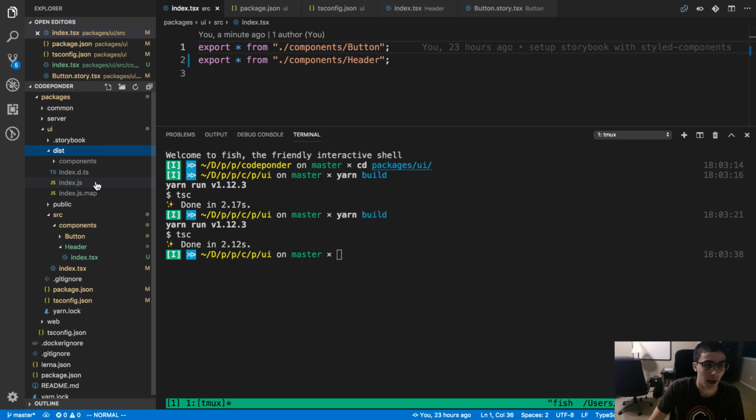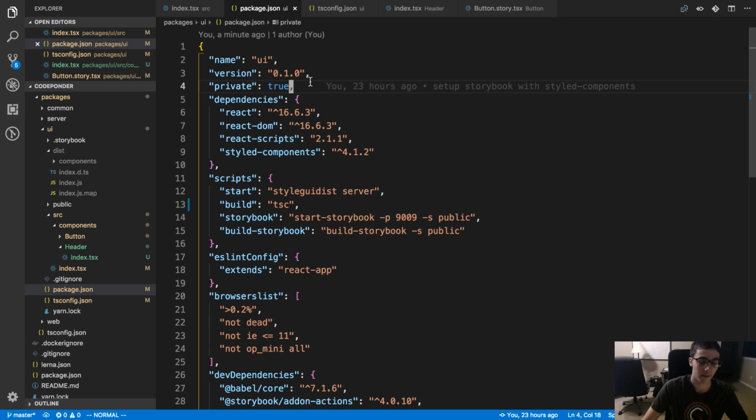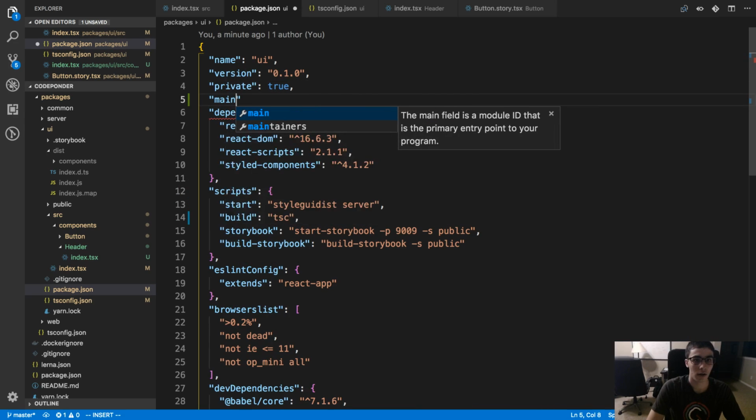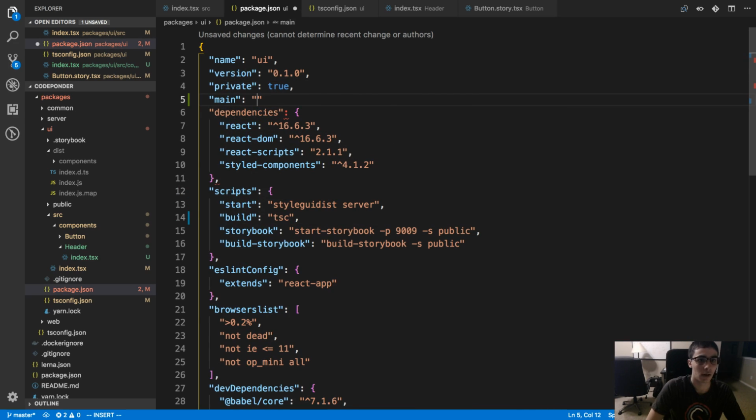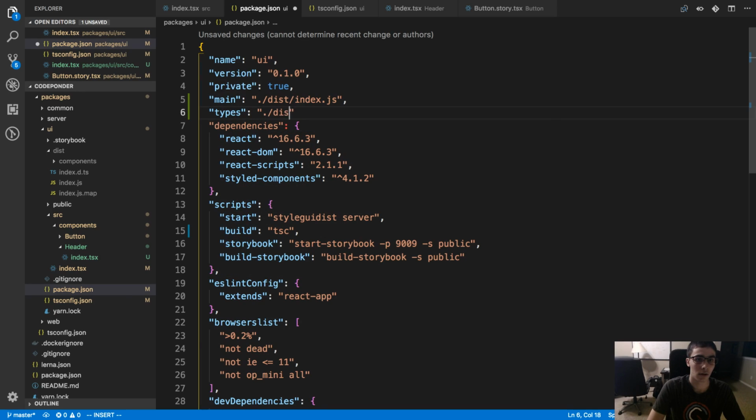So inside of here we have the index.d.ts file, and we have the index.js. So the JS one is our root. So in our package.json here, we have to point to it. So we say main, and then we're going to say ./dist/index.js. And then we can also say types, and then we point to our index.d.ts.